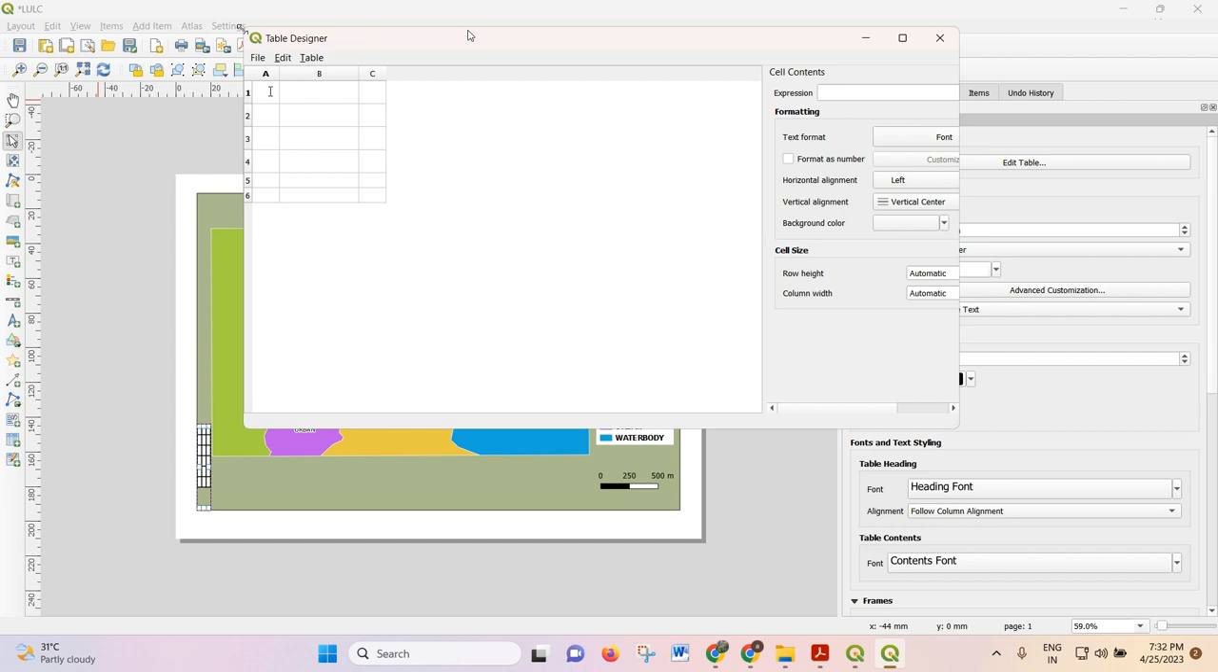So now you can feed that in. We need one more column or one more row to mention what is A, B, C. So what will I do? I need one more row. Insert row. This will be your serial number. I hope I'm clear to you. This will be your LULC classes. This will be your area in kilometer square.